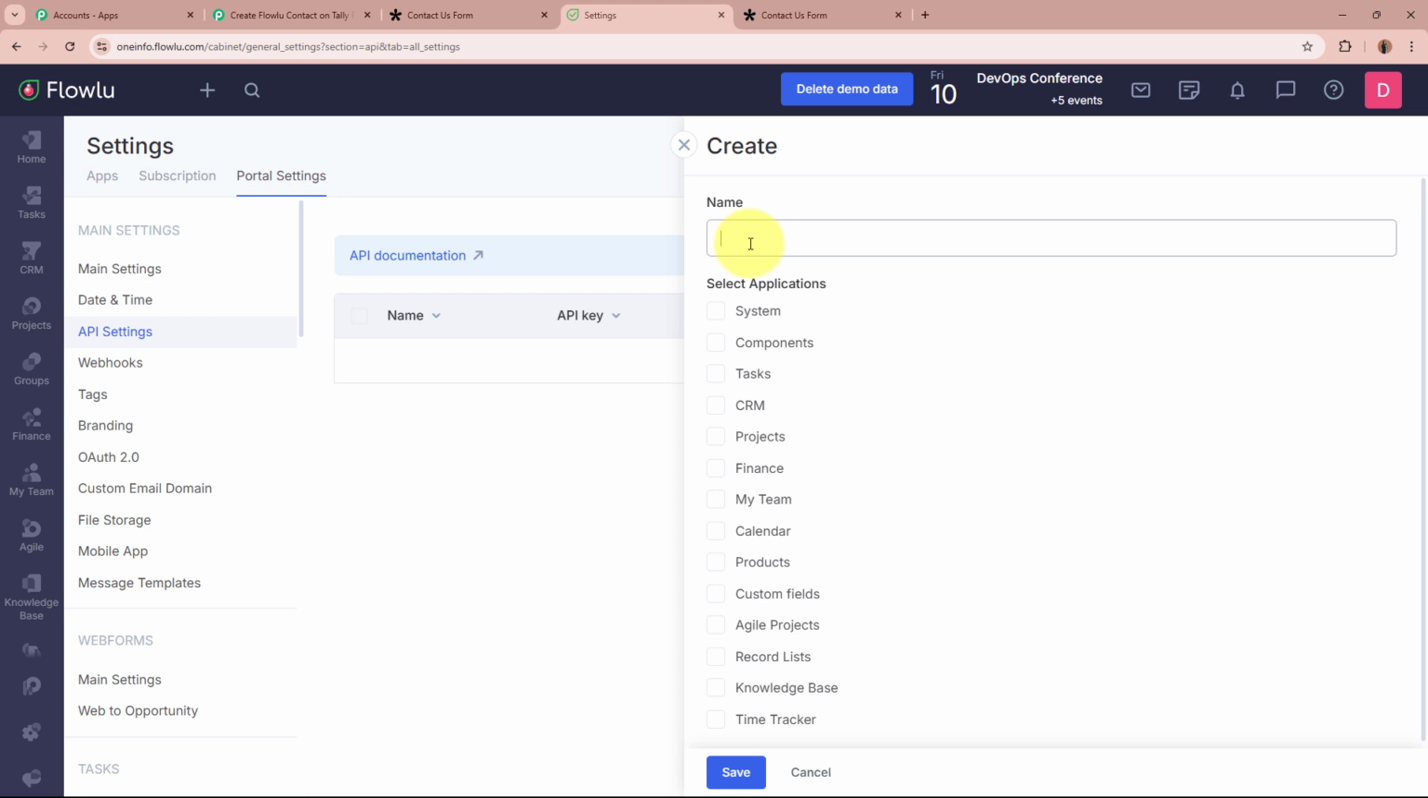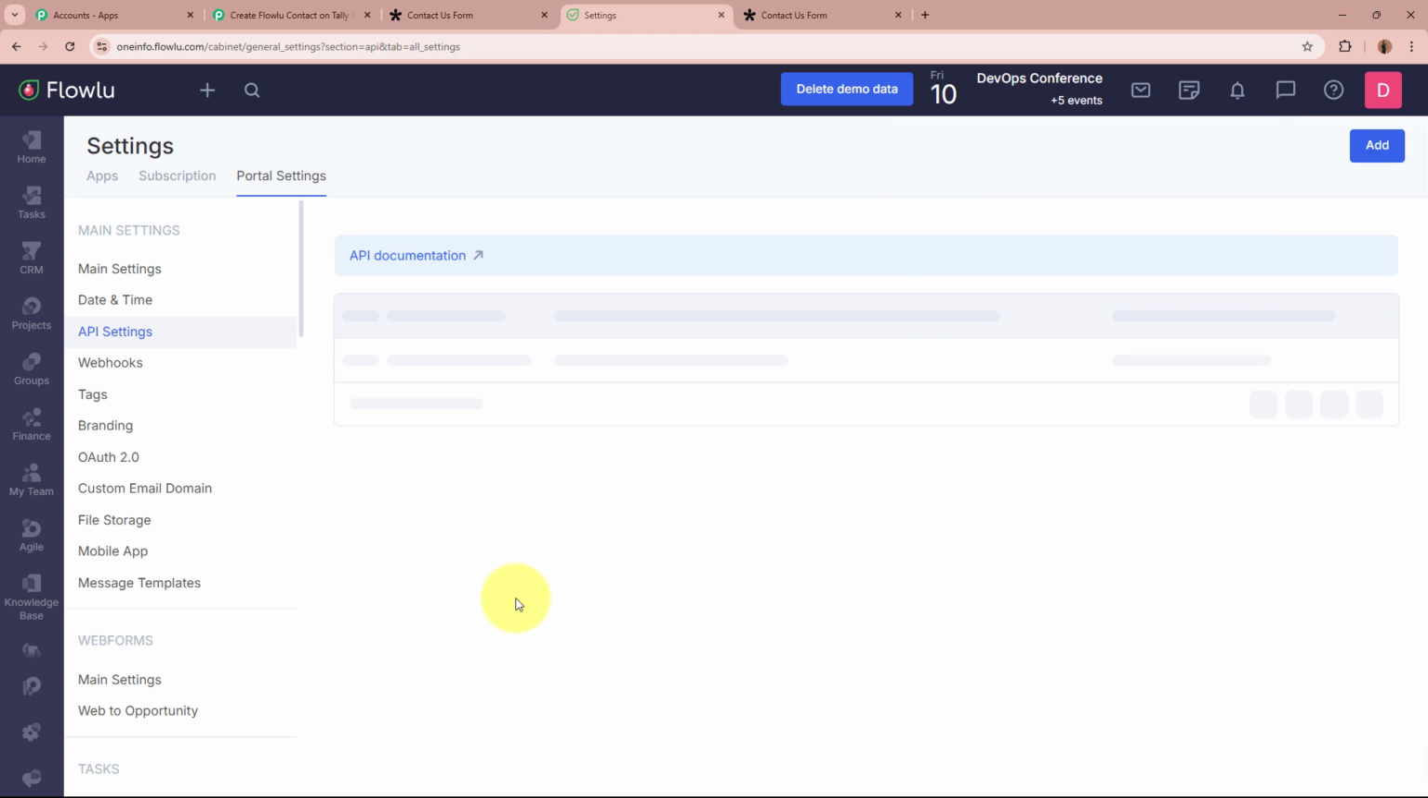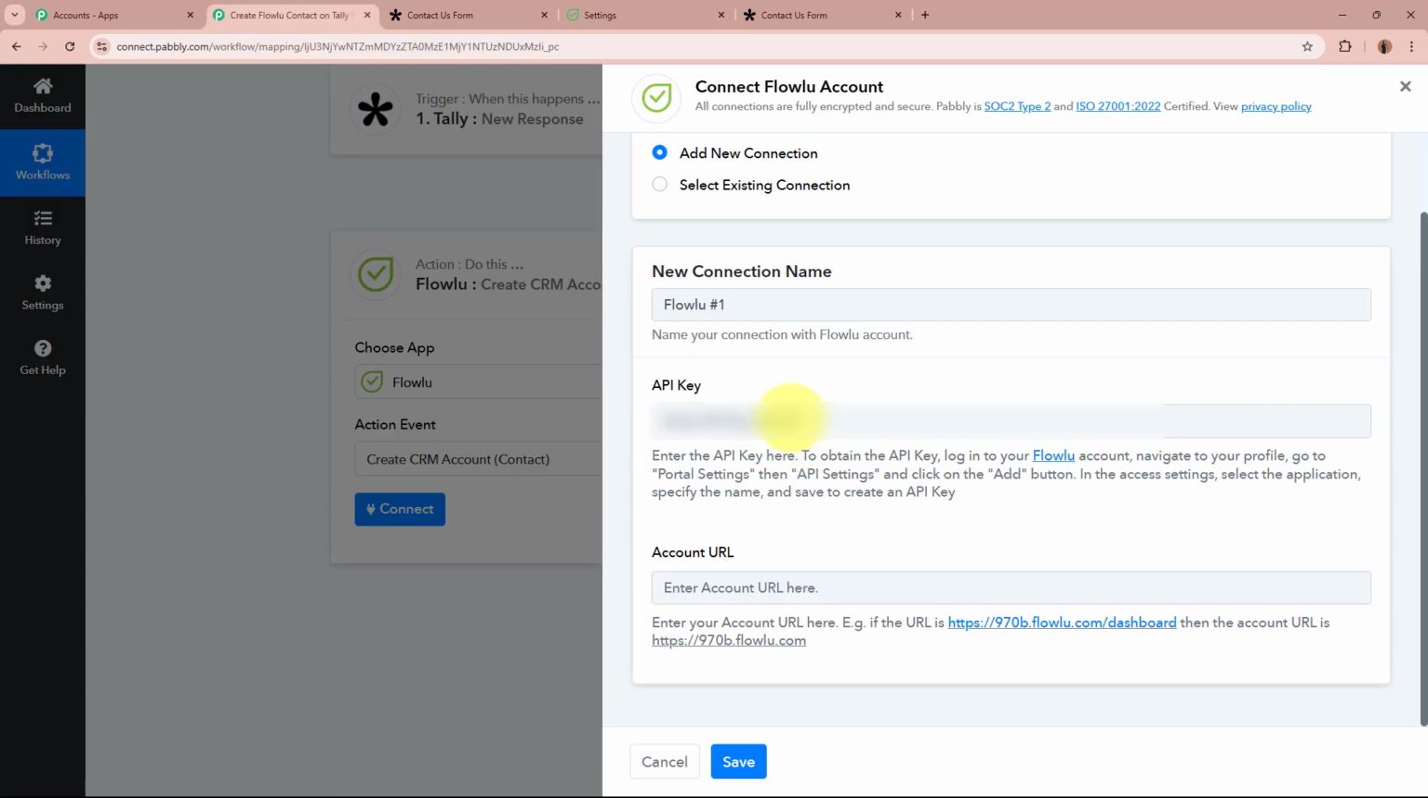It is asking for the name. So for the name over here, I'm going to write test key. Okay, this is the name that I want to give. After entering the name of the key, it is asking us to select the application. As we want the application as CRM, I'm going to select the application as CRM. And then I'm going to click on the save button right here. As we have done that, you can see a key has been created in our Flowlu account. I'm going to copy this key from here and paste this API key right over here in our workflow.